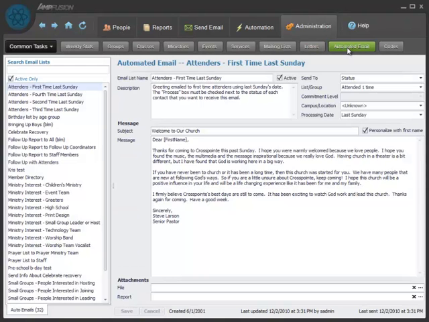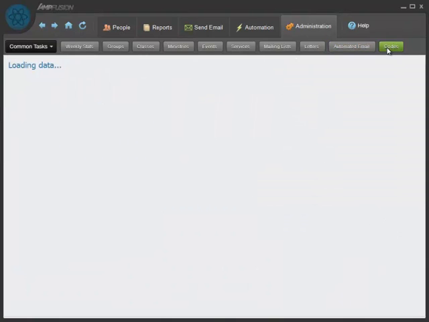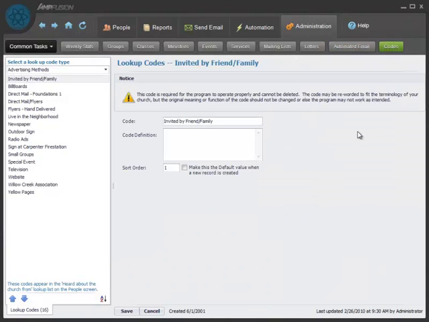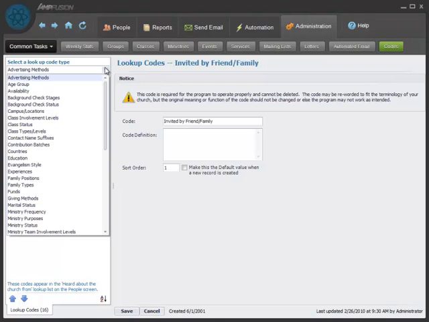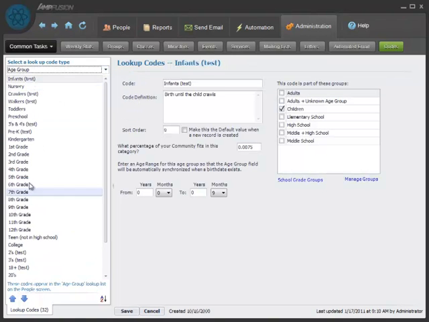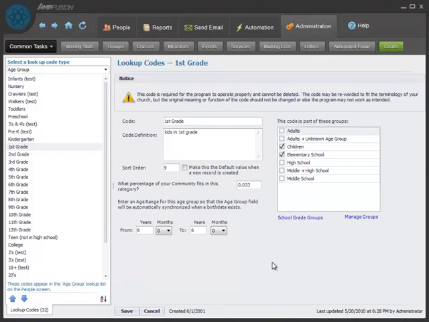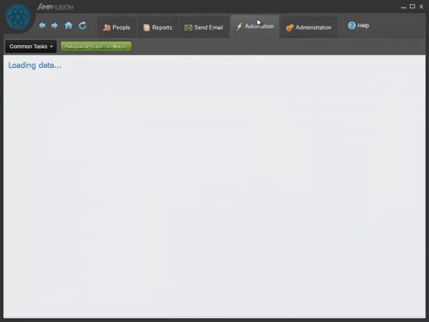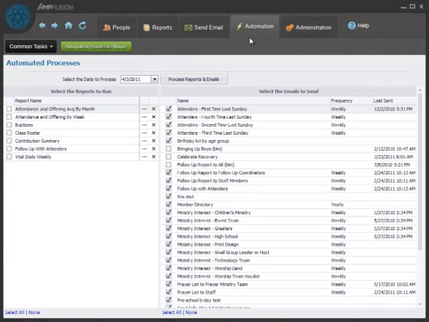Automated email. We make it really easy to set up routine email messages that go out to help follow up with people. There's probably 20 or 30 of them that we have set up for you to make this really easy. We let you manage all of the drop-down boxes throughout the program.